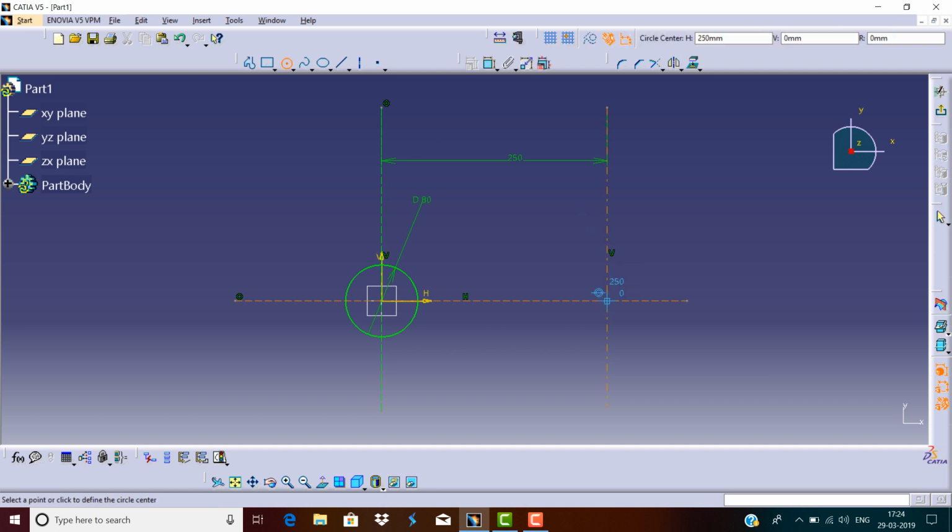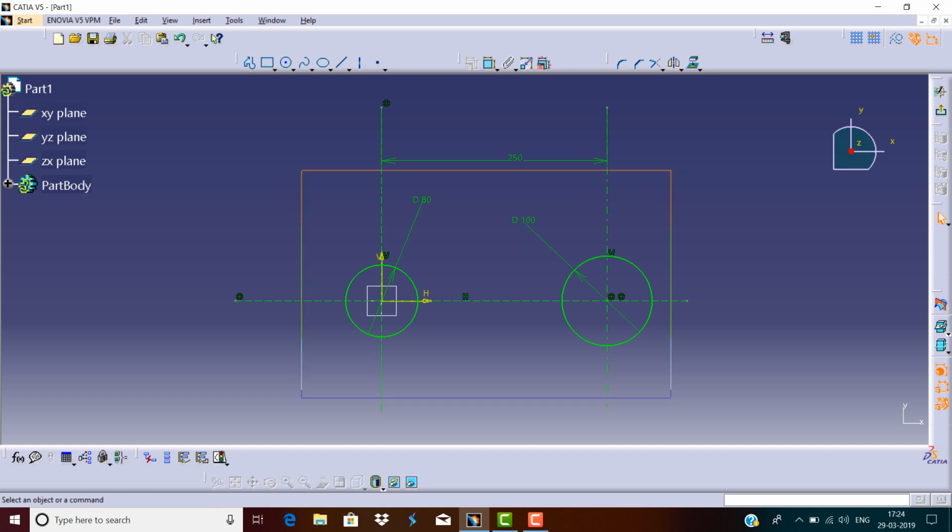Now make sure if you select the center point of the circle, both the axes should be orange in color. If you select this, it should be orange. This is not the center point or intersection of the axis. So at the intersection of the axis, this is the center, and both the axes should be orange in color. So you can pick the intersection and you can define the circle. Dimension this circle as 100. So this is how you can use axis for various elements.